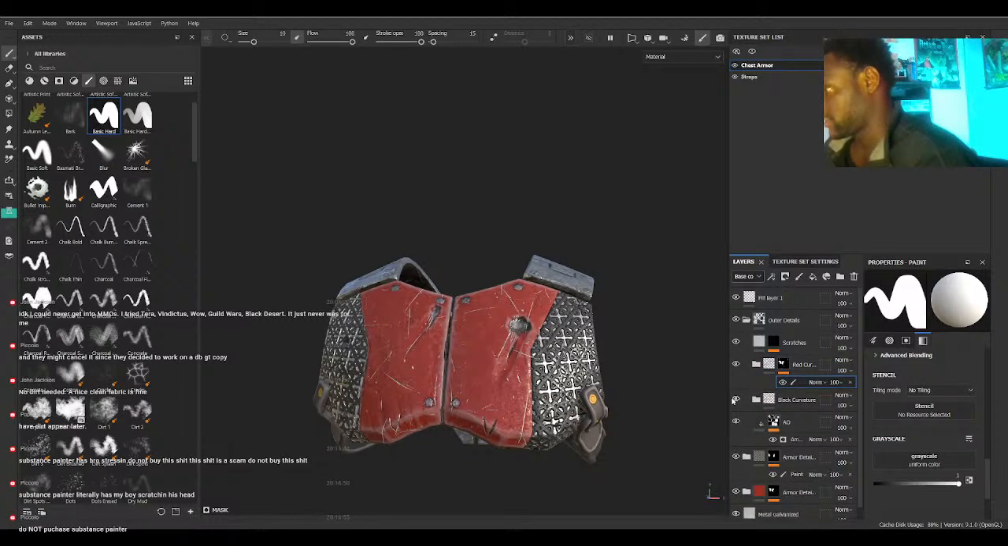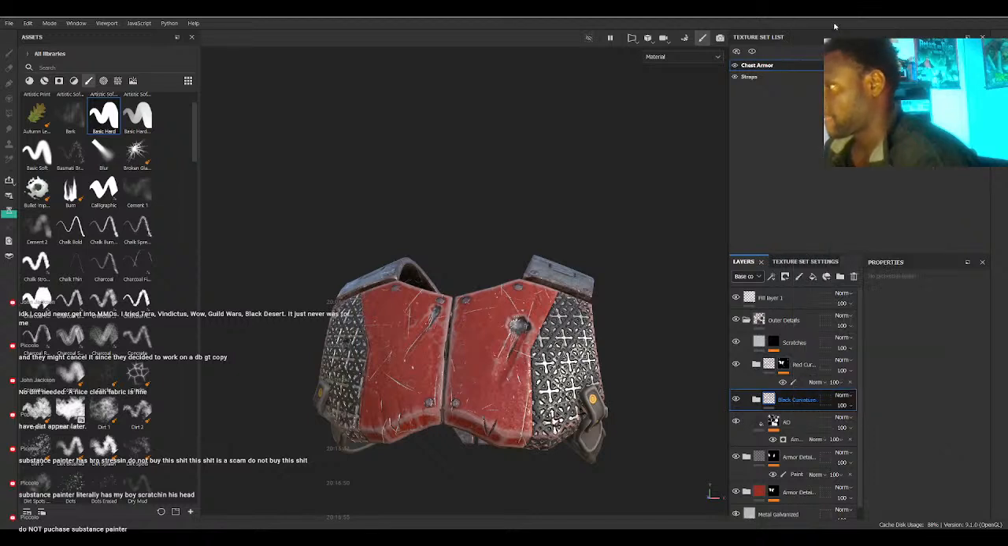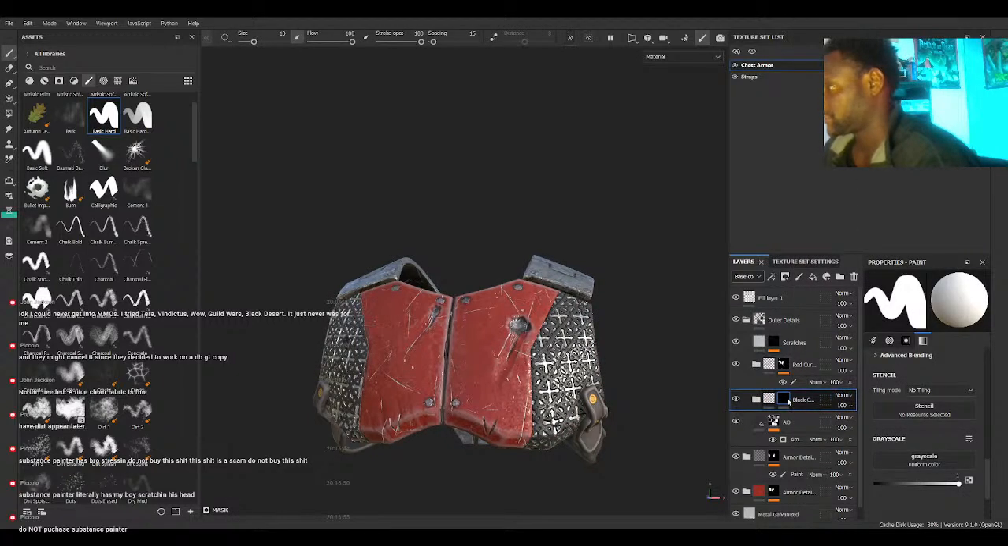Red curvature. Black curvature. Black mask. Add a paint.